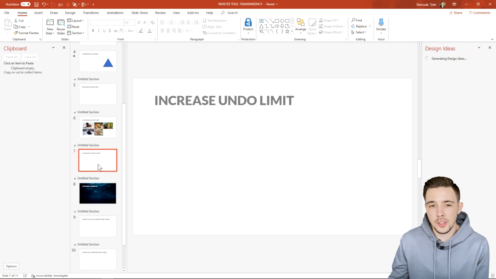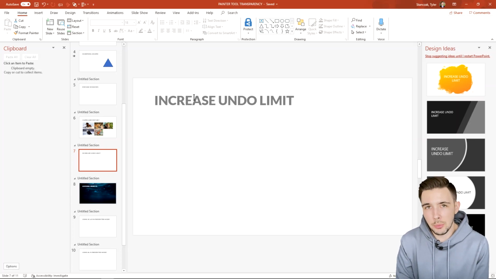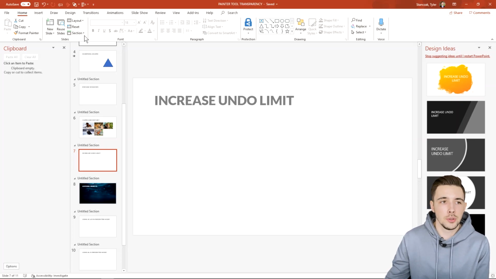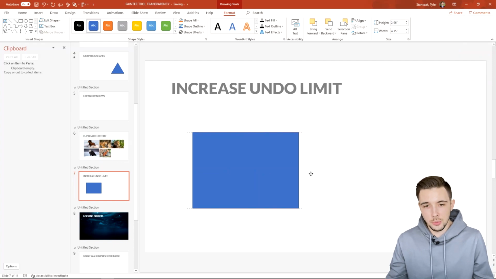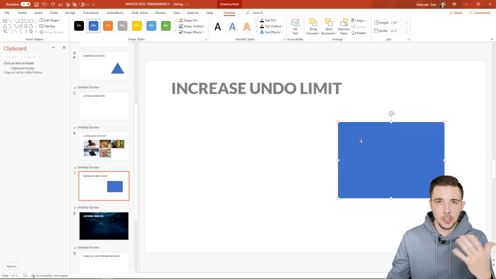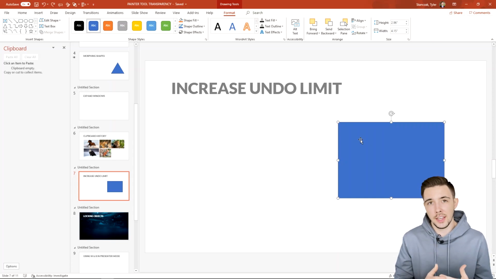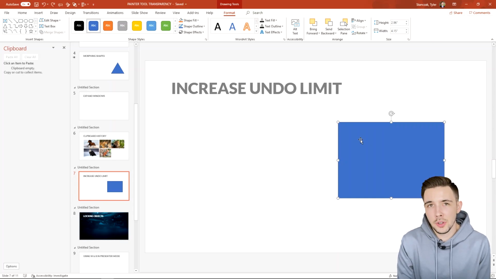So moving on to the next hidden feature, which is increasing your undo limits. I actually did a completely separate video on how to do this, but I'm going to show you guys real quick about this hidden feature just because I feel like a lot of people should know about this. So let's say you're going in here and you're wanting to add in a shape and then you move it around and you're doing all this and then you want to undo it a couple of times because you're trying to go back. A lot of times people run into the issue where they can only go back so many times. Like let's say 10 times is usually the average amount that people can go back in PowerPoint. Well, what most people don't know is that you can actually go back about 150 times in PowerPoint.